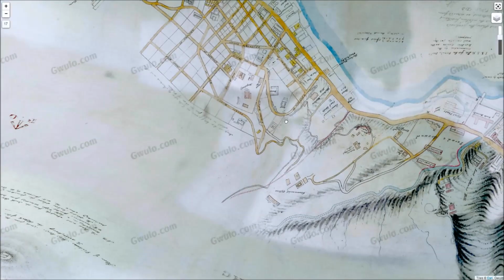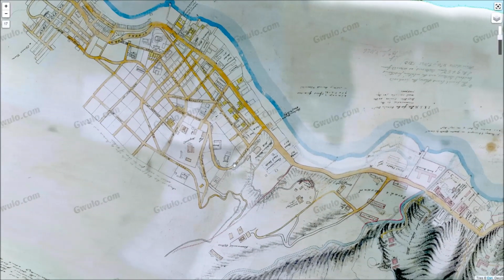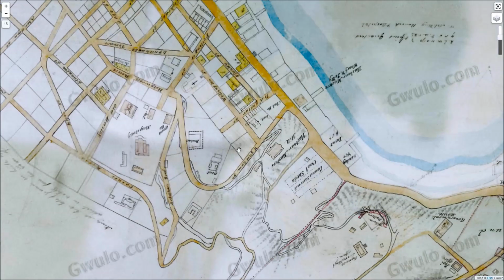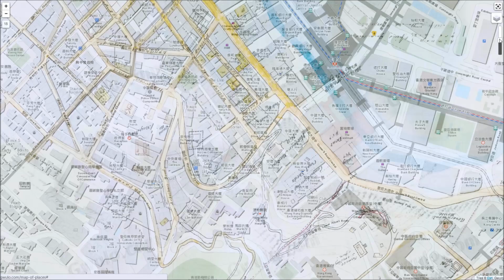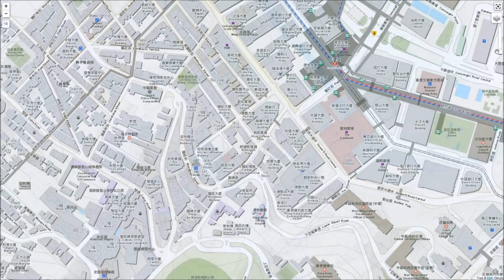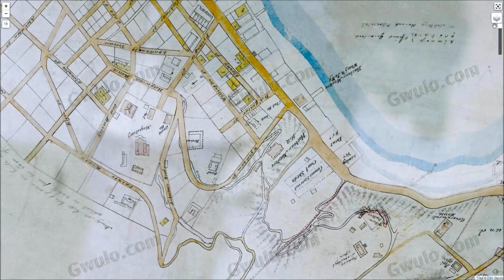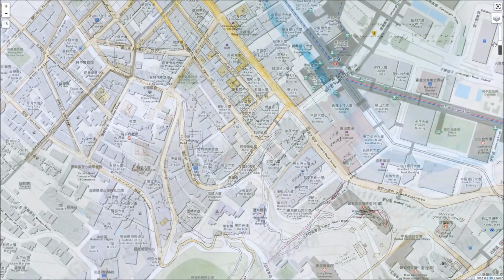We zoom in to Central, so you can see 1845, the main road is Queen's Road, but they're already starting to map out the roads here in Central. It can be a bit tricky at this point to work out what's there today. So that's when this little feature comes in handy. If I click here and slide it down, it turns the old map transparent. So I can look through it and see what's there today.